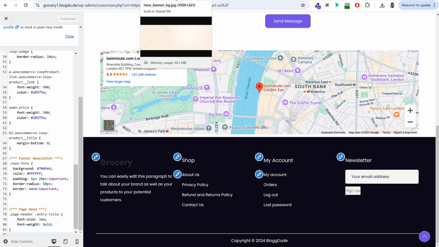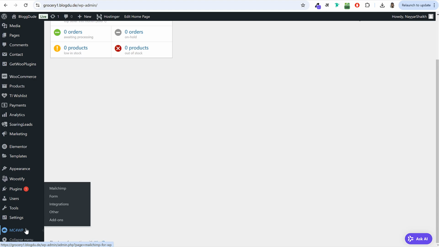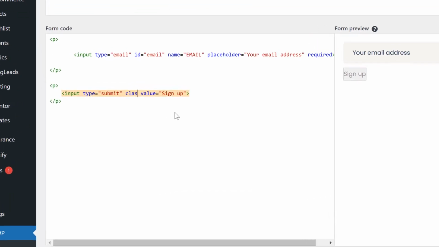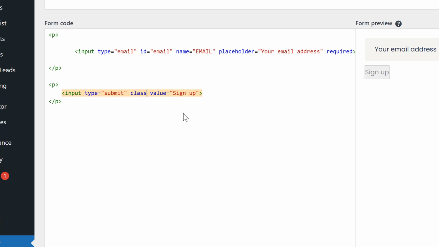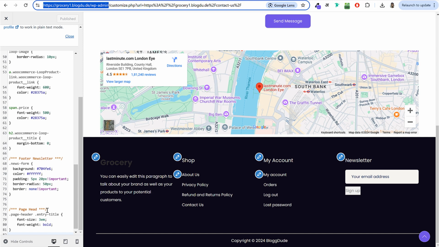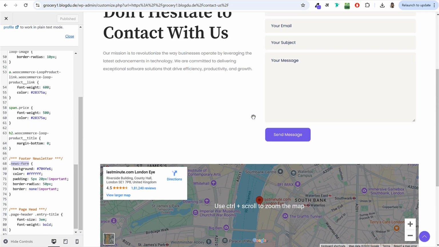So what we can do is we can come back to the dashboard and we have to do one thing. Under MC for WP, click on form. Under this form, we have to add a class name. After type is equal to submit, add class is equal to, under this quotation mark, type in, let me search for that. Okay, this is what we want to type, news-form. So you can see on your screen, as soon as you type in this thing, this will fix. Class is equal to, under double quotation marks, news-form, click on save changes. So that thing will also be fixed.